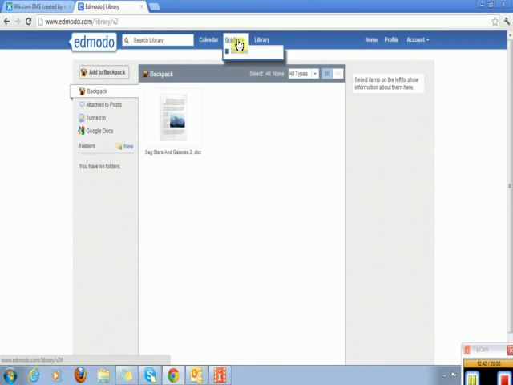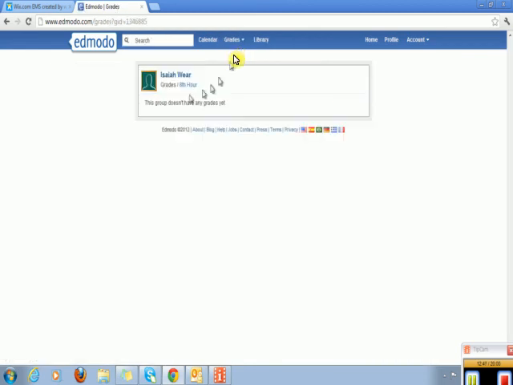Now, under the grades, I click on my 8th hour. This is what it's going to look like. Right now it doesn't have any grades, but this is where the grades will be listed. It'll show the overall grade. It'll show that they turned it in.